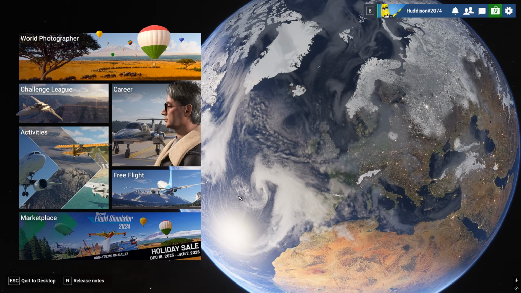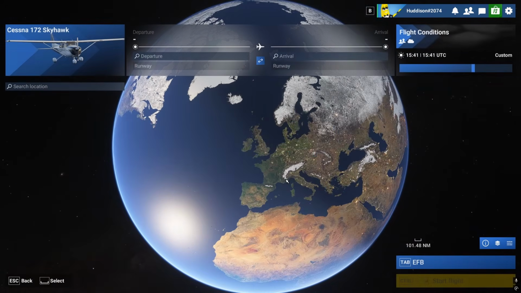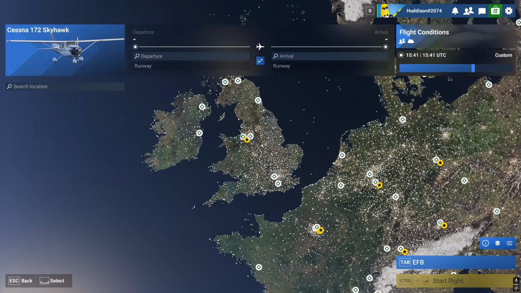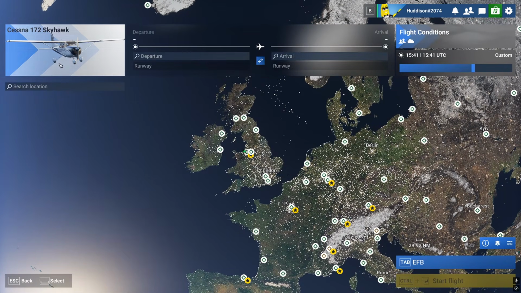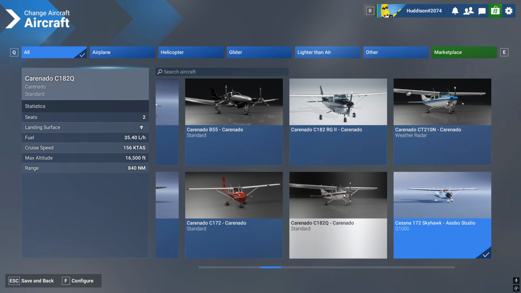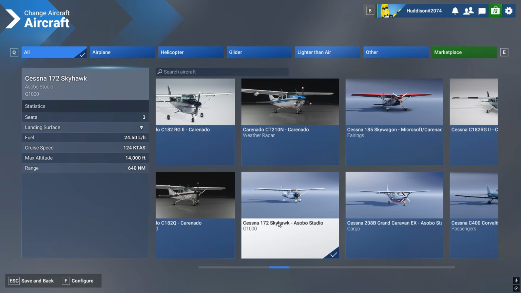Okay, let's start off from the main menu for this flight. Just go to Free Flight. If you're going to follow this tutorial, follow my example, and then you can practice elsewhere. I'm going to scroll over the UK. For the aircraft, we're going to use the Cessna 172. It's a default aircraft for all versions of Flight Sim 2024, so PlayStation 5, Xbox, or PC. So there we go. Cessna 172 Skyhawk by Asobo Studios. Select that with the G1000.